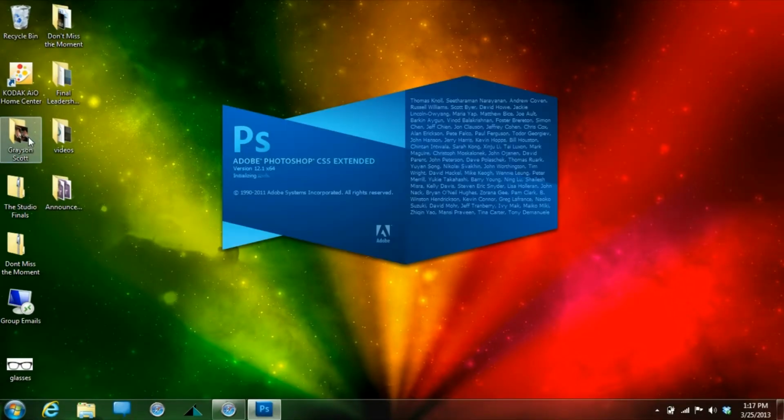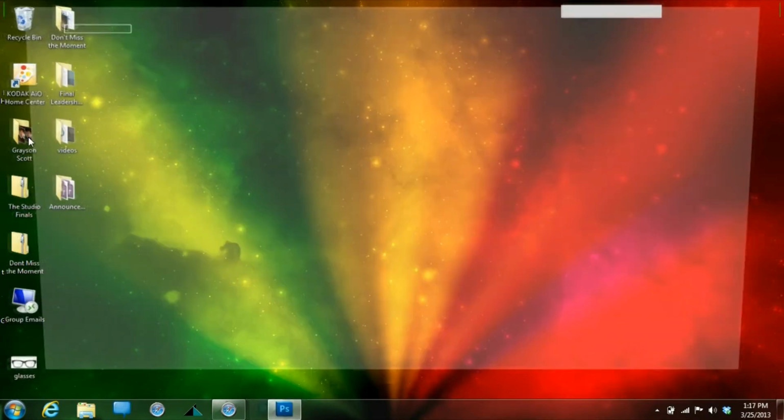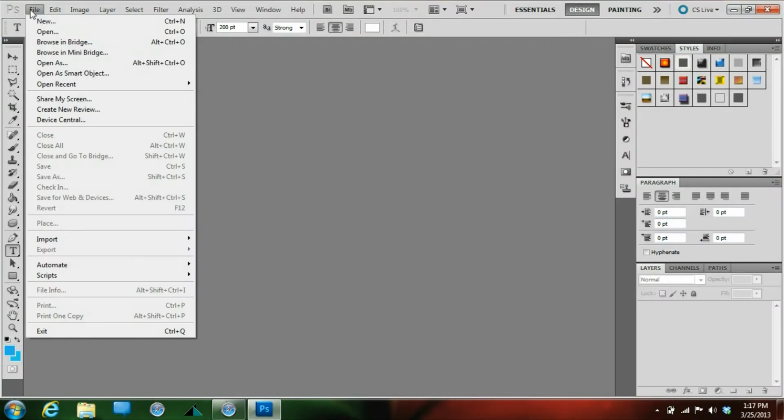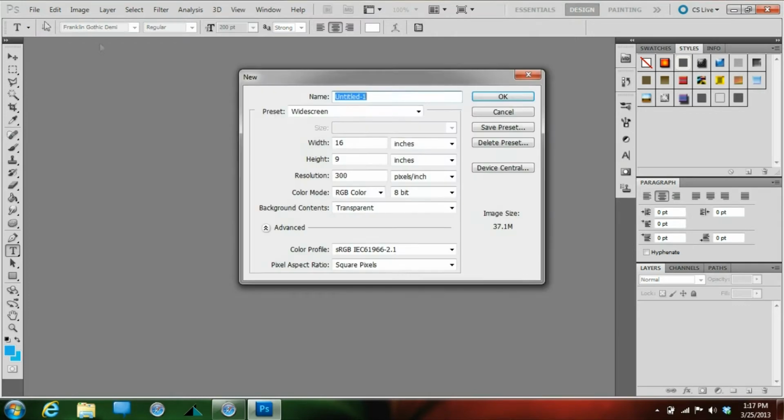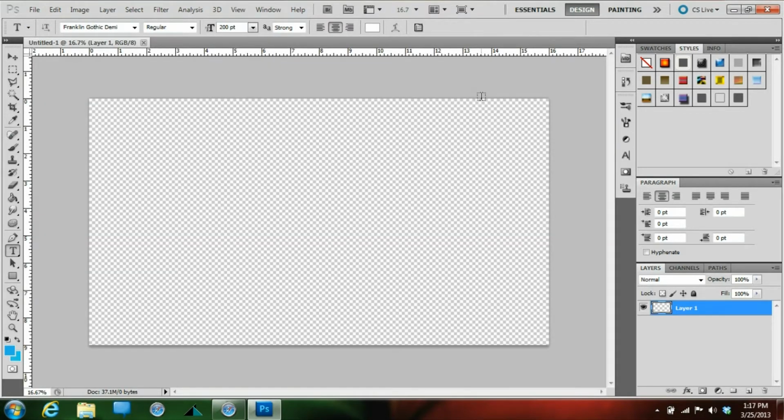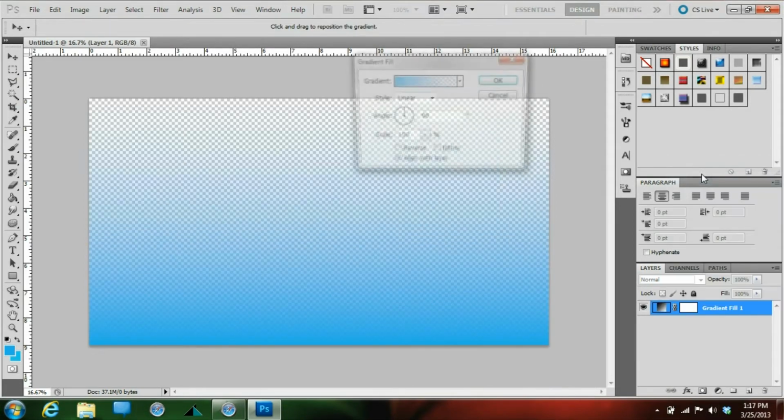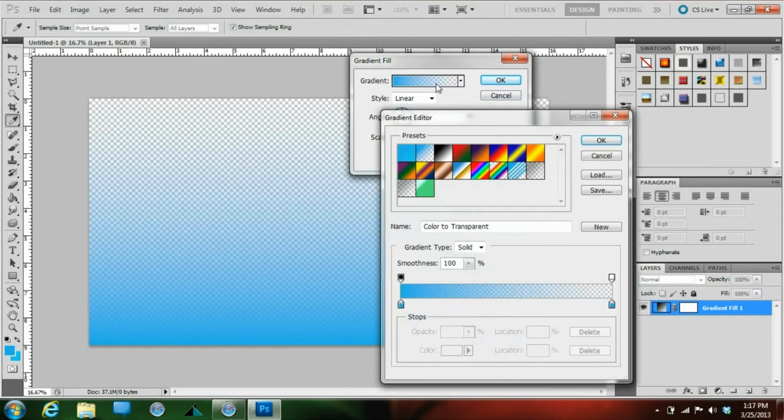What we're going to do today is take a look at layering and overlays in Photoshop. So we're going to start a new file. I've already got a widescreen preset. On here, the first thing we're going to do is a gradient overlay. We just click our gradient here.